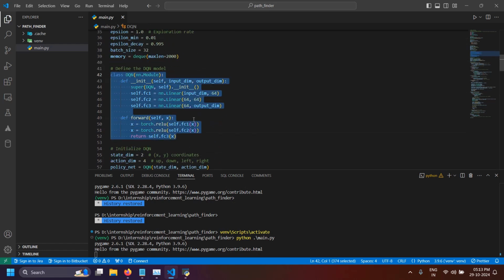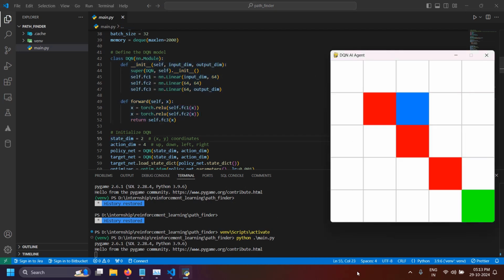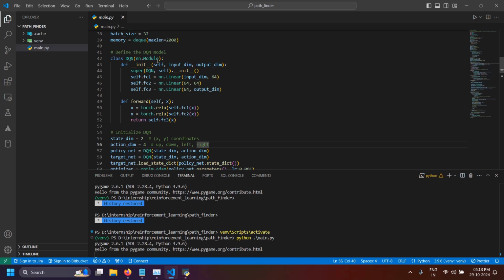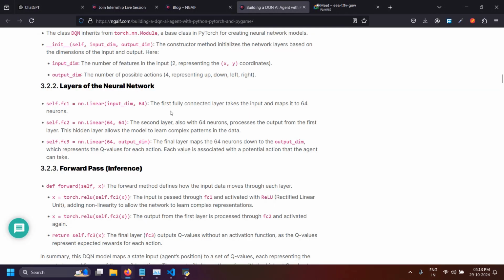As I told you, state_dim is 2, so x and y coordinates, because we are moving on the x and y coordinates. Action_dim is 4, this means up, down, left, right. So this will be passed here and goes through the layering part of the neural network. The first fully connected layer takes the input and maps it to 64 neurons. See in this argument, 64 neurons.